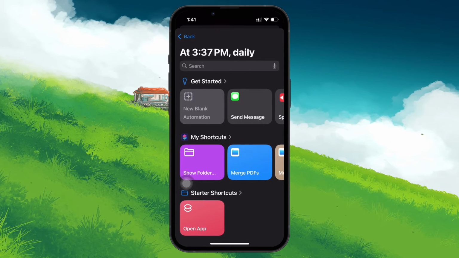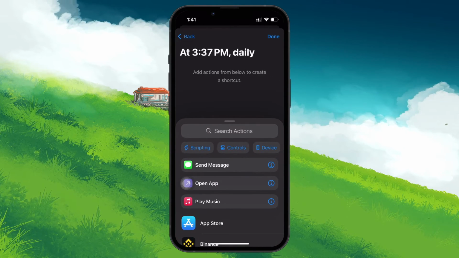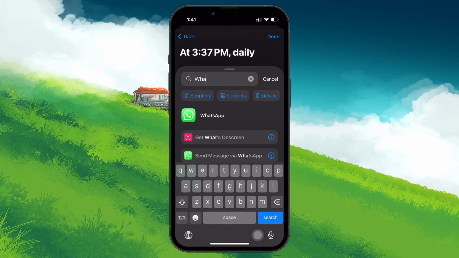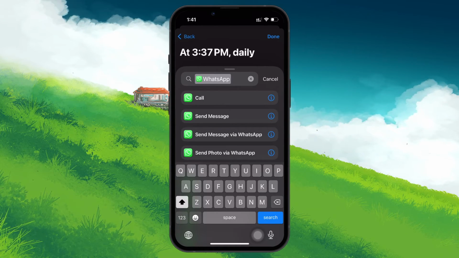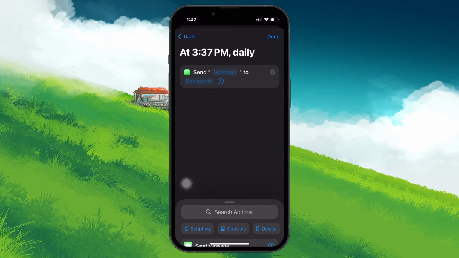On the next screen, select New Blank Automation. This is where you define what the automation will do. In the search bar, type WhatsApp and select it from the list of apps. Under WhatsApp's available actions, choose Send Message. This will set up the automation to send a WhatsApp message at the specified time.